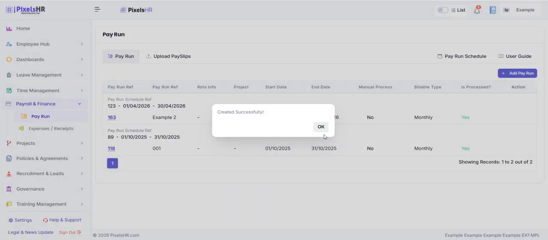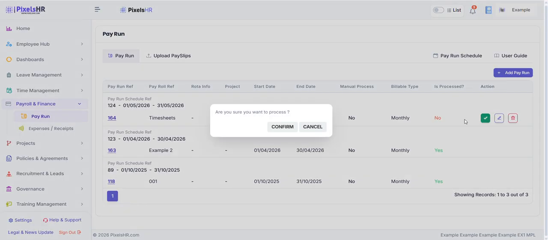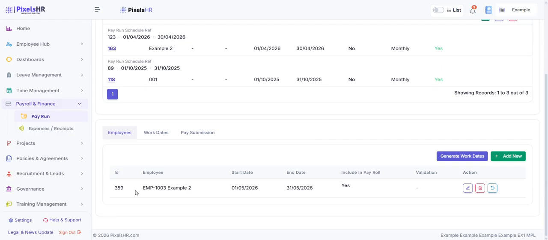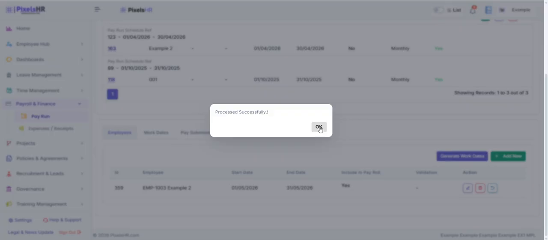Step 6. Process the payroll. Click on the Process button of the record. The system displays all employees included in this payroll period. If any employee has missing or unapproved timesheets or clock-in/clock-out records, validation messages will appear. Resolve these issues before continuing. Once all required information is complete, click Generate Workdays. The system prepares the employee's work records for payroll calculation.